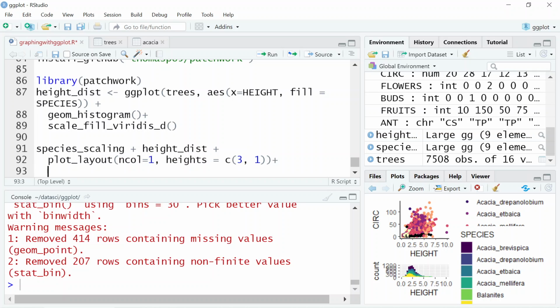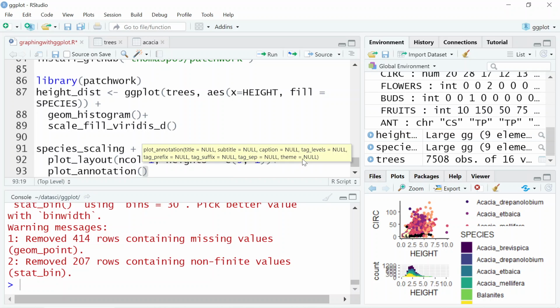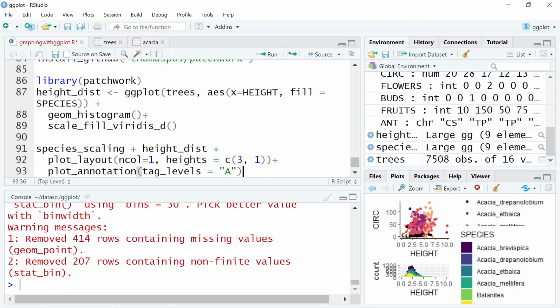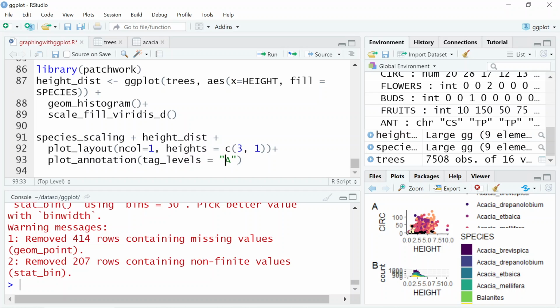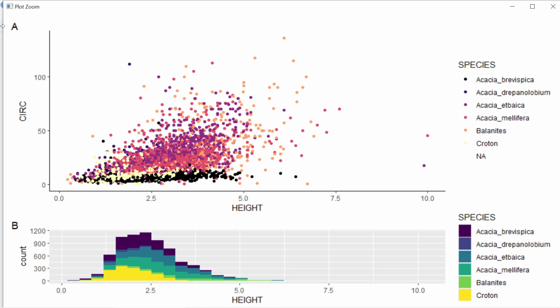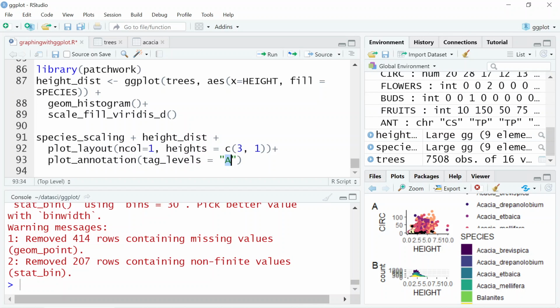We can also add labeling using plot annotation and tag levels. Let's use the letter. And so it'll add an uppercase letter to each of the plots. And I'd have to zoom to make it so you can see the full effect. By combining plots, this can result in fairly complex figures for publication with a small amount of code.